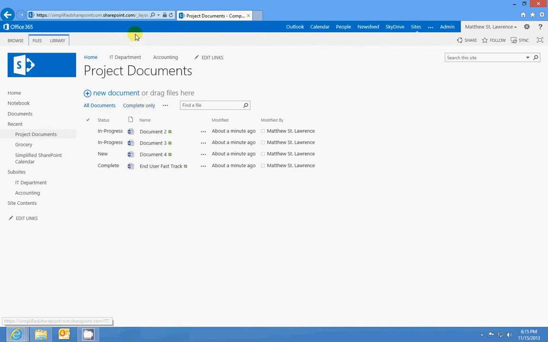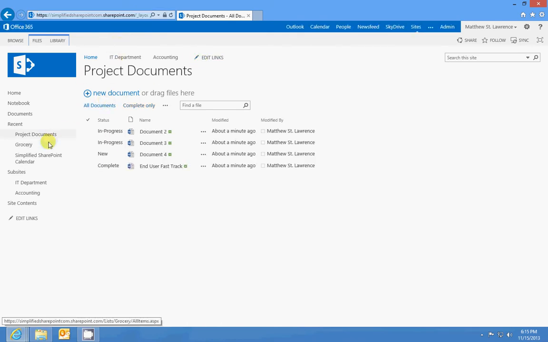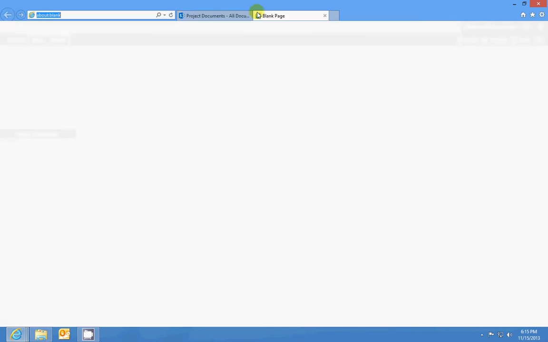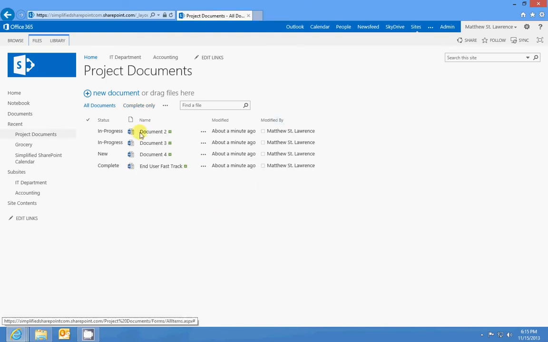So the other cool thing about these views is I can copy that URL, and if I go to project documents, if I go to my grocery list and then back to project documents, it takes me to all documents immediately. If I copied that link and pasted it, it would take me directly to complete only. So whenever you do this, the URL that you're on is for that view. So you can see complete only.aspx. Anyway, quick bit of trivia there for you. But so that's how you add a column to the library.